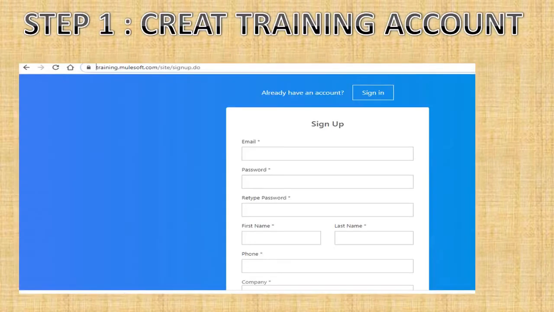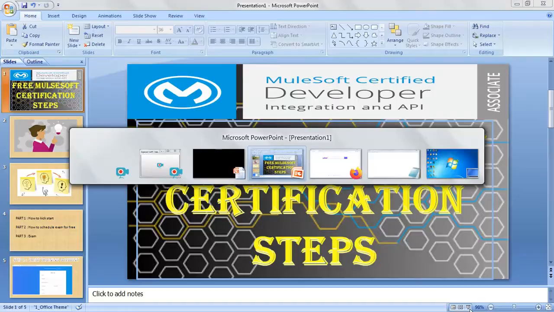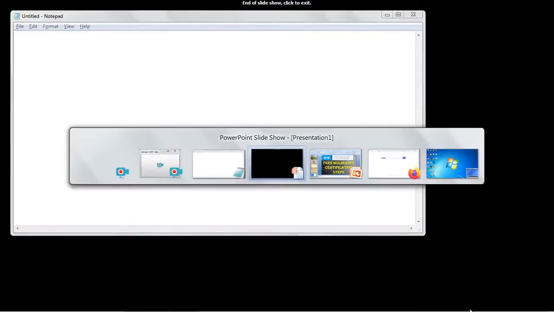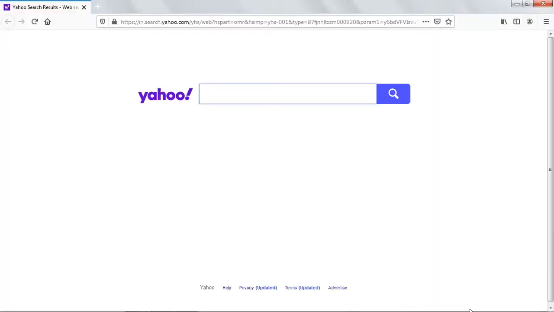So without wasting any further time, let's go ahead with our first point, which is about how to kickstart with our preparation. The first step is to log into the MuleSoft official website and create your training account. In case you haven't done so, let me quickly show you how we can do it.